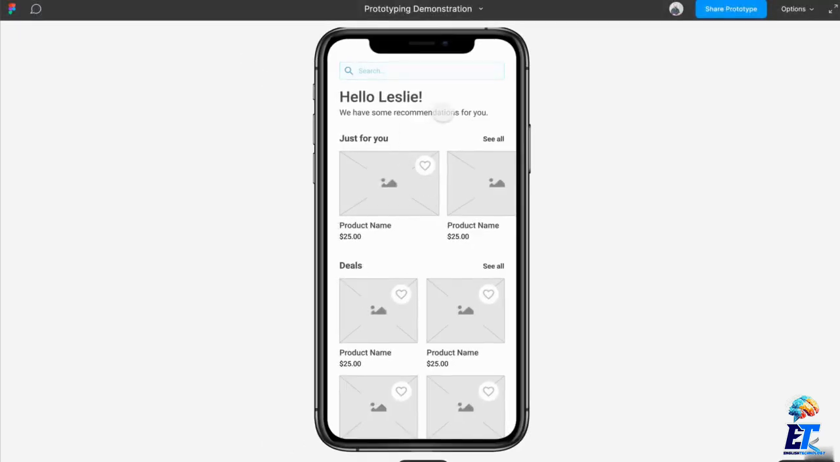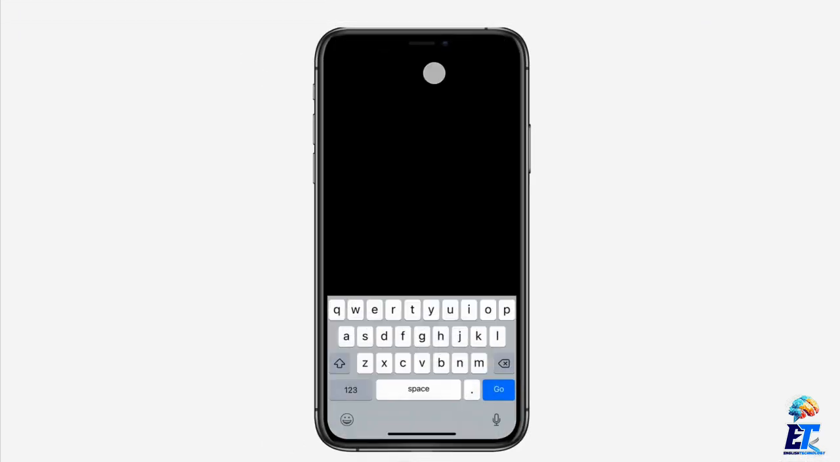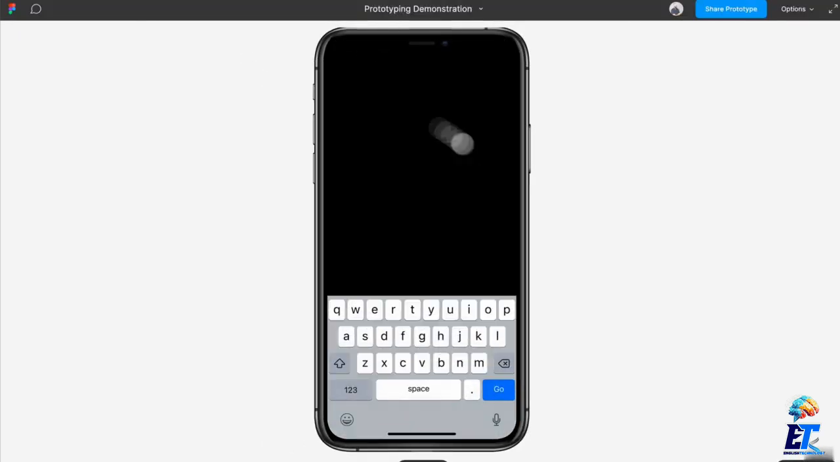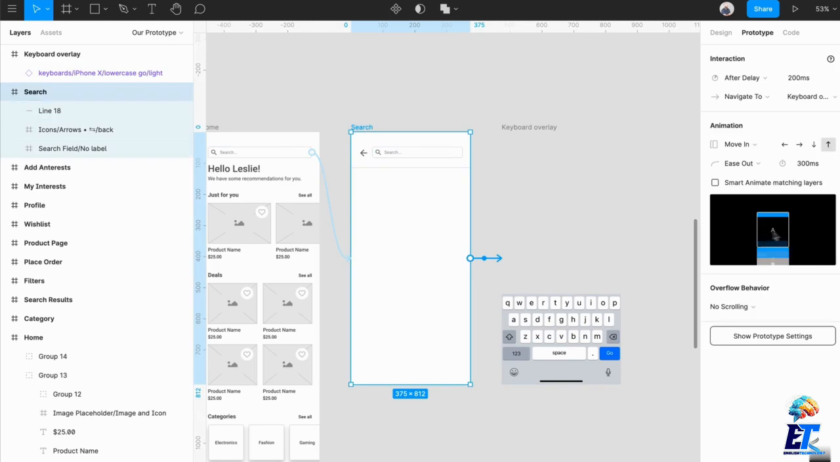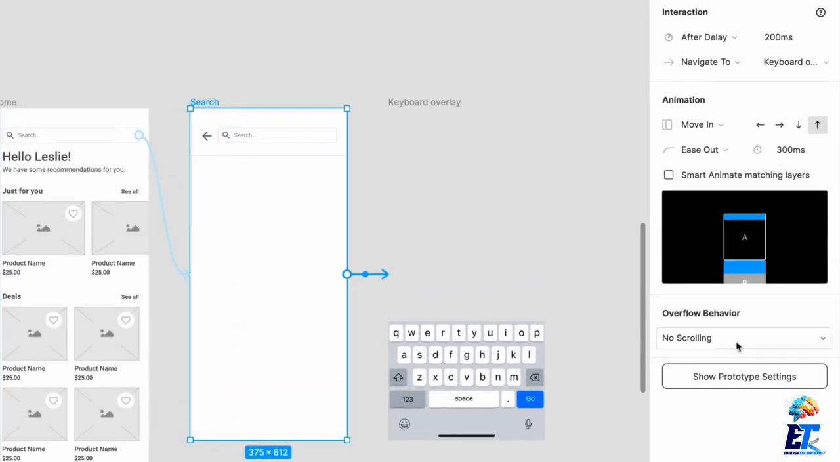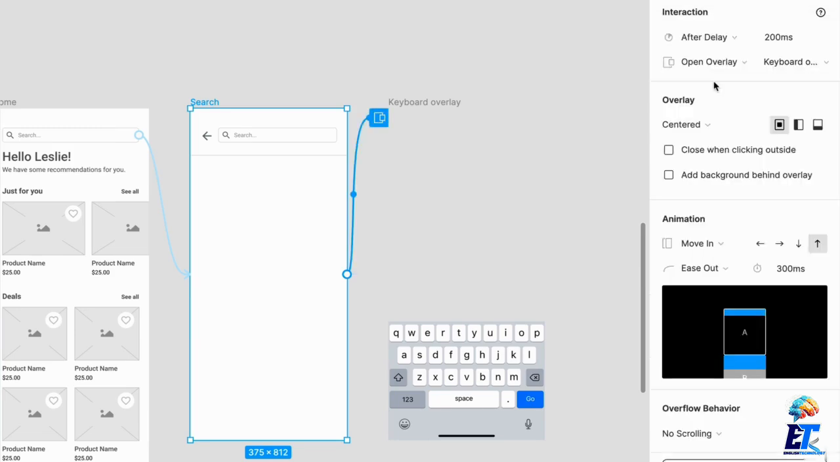So I'm over here. I want to search. I click search, and the overlay comes up. So that's a little weird how it happened. And we can actually customize that behavior. So this will come up. This will open an overlay. There we go. That's why.